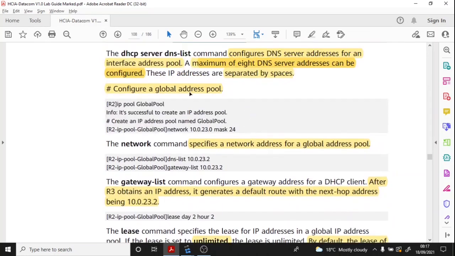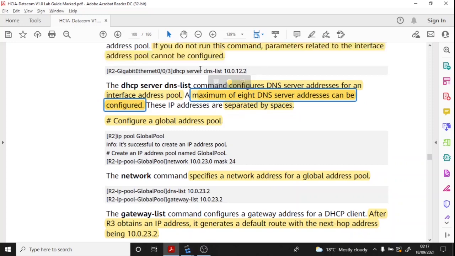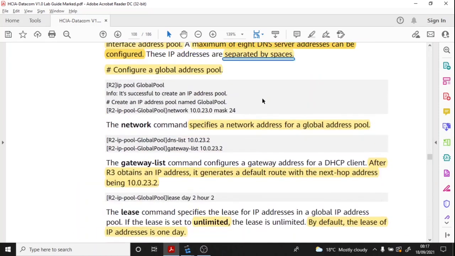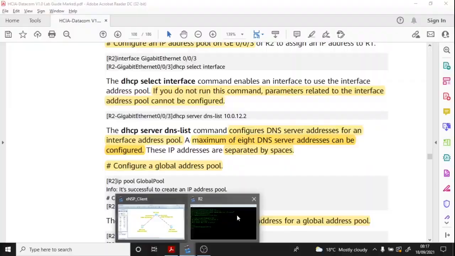Before I go to the global pool, I think it's important to mention that only a maximum of 8 DNS server addresses can be configured. If you have several DNS servers, you can't configure multiple commands. What you do is enter the IP addresses and separate them by spaces. So for example, 10.0.12.1, then you type another one, maybe 10.0.12.3 or something. So please remember that.